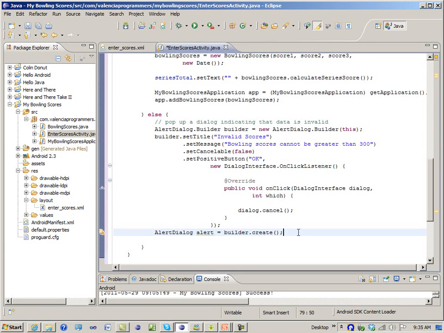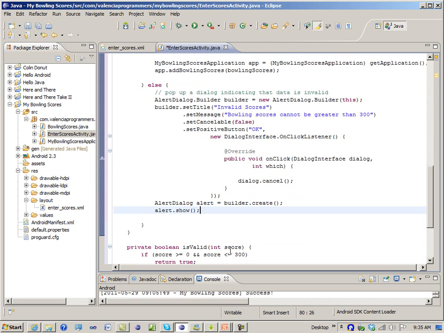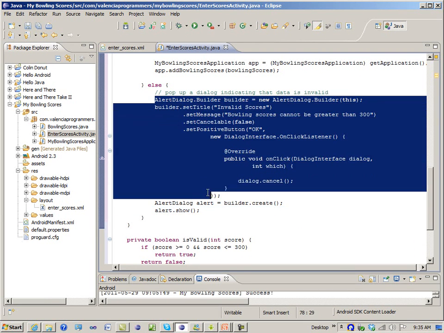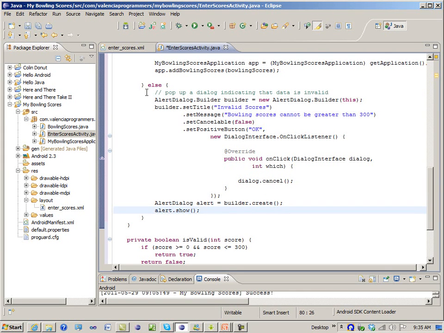So that create method actually makes the dialog object based on the characteristics of the dialog that we created with the builder. And then all we have to do is to show it. Okay, so all of this really, there's not that much. Look at that, 15 lines of code or so. All of this is to achieve one thing.